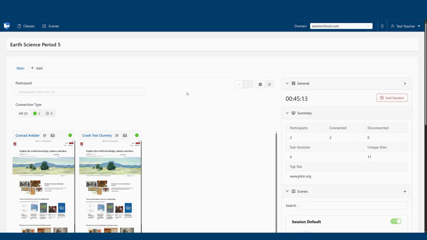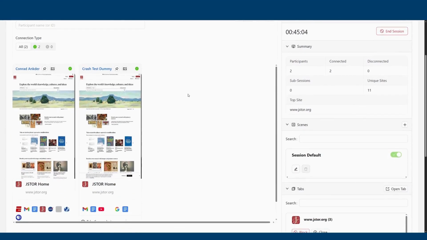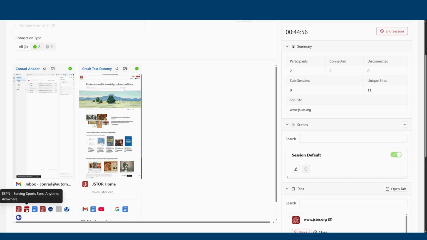Today we'll be discussing teacher controls over the classroom. Once you've got your session started and students start populating into the class, you'll quickly be able to see the various tabs the students have open. Hovering over any of the tabs allows you to, if you click on them, set that particular tab as active for the student.